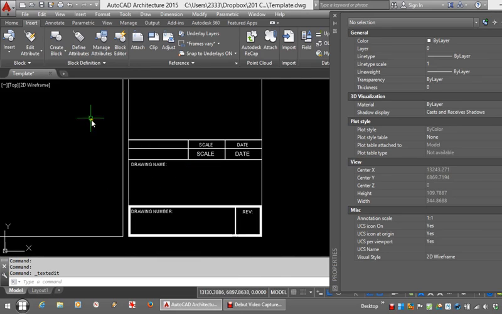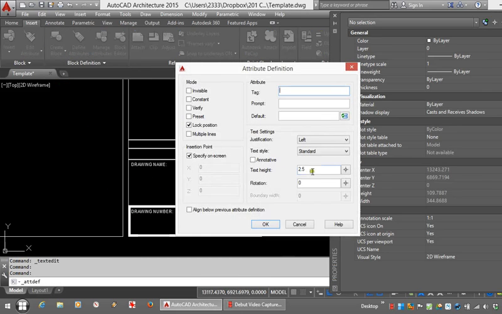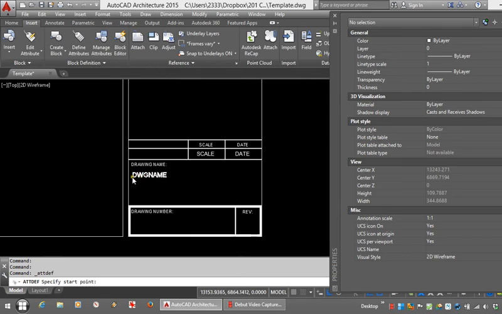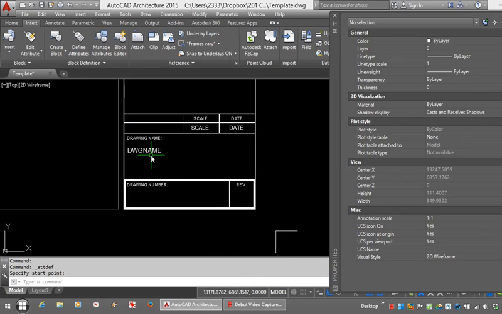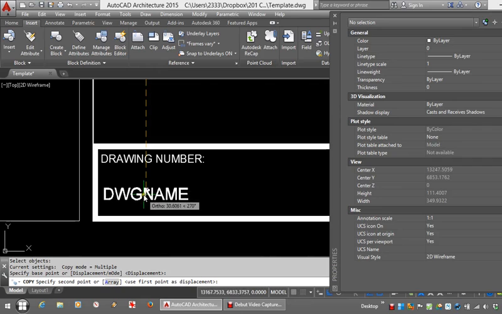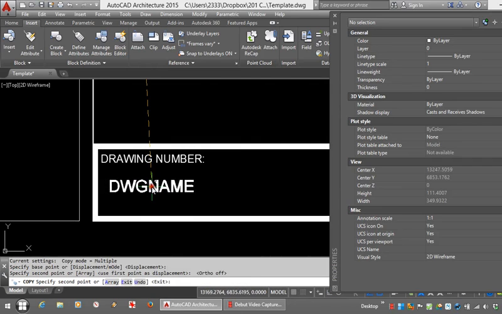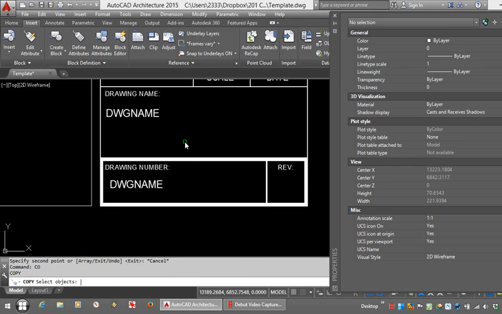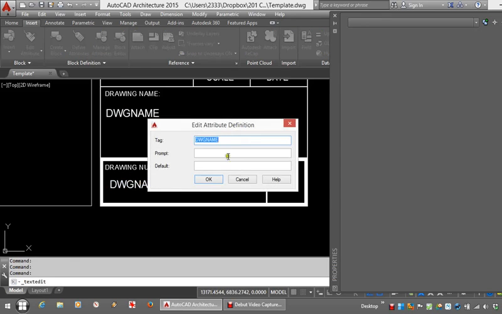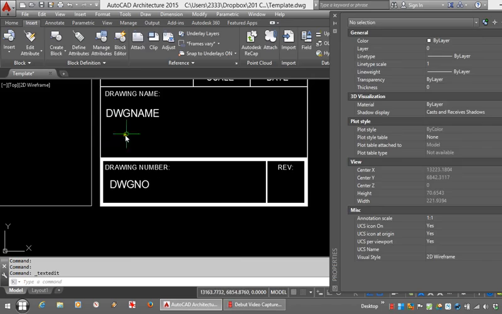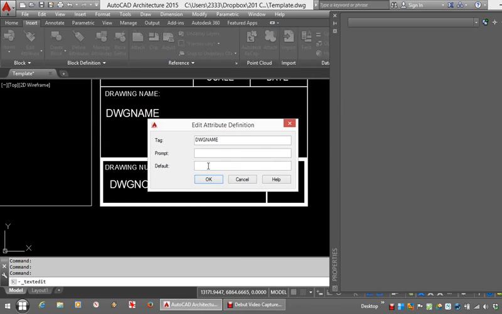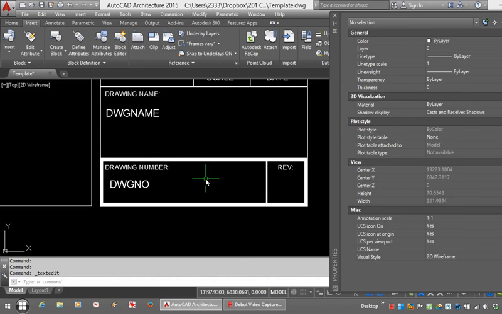For the drawing name, I'll want something a little different, so perhaps I'll go back here and define again, perhaps a height of 3 millimeters. Drawing name. And this I can copy down for the drawing number. Just remember, I don't have a default here for drawing names, so let me just put some X's in. And then lastly, our revision.